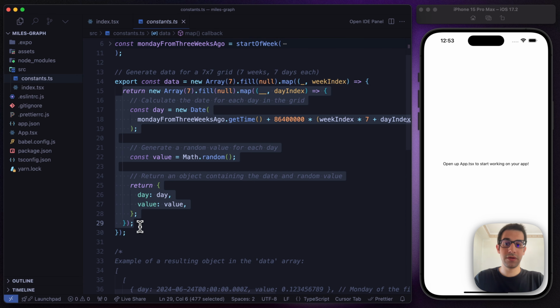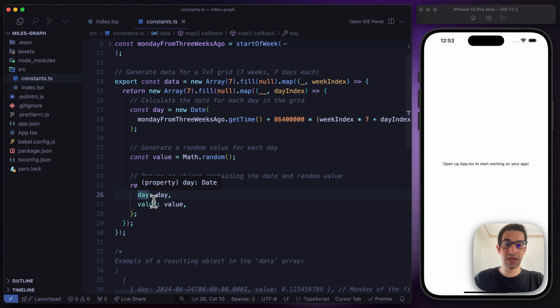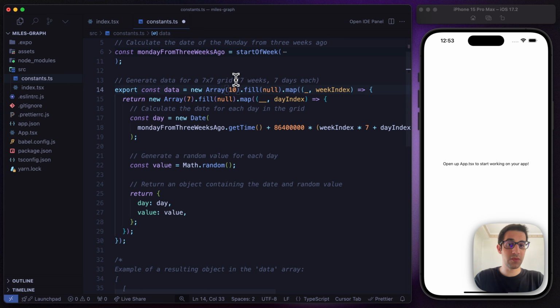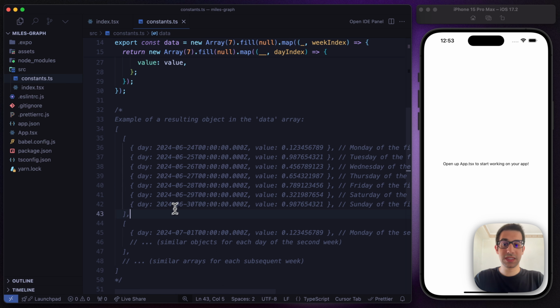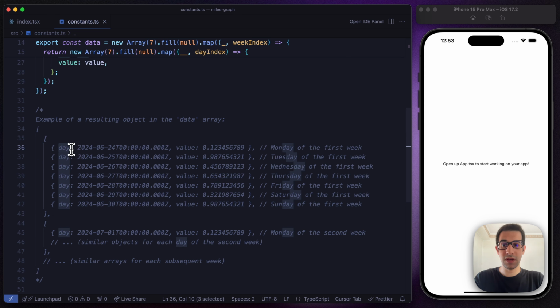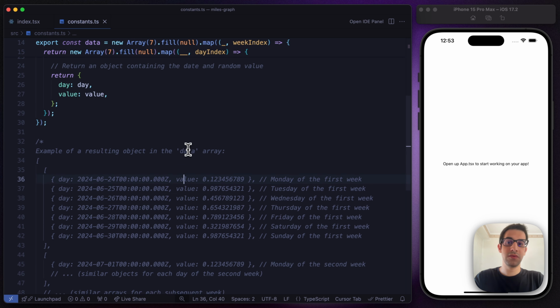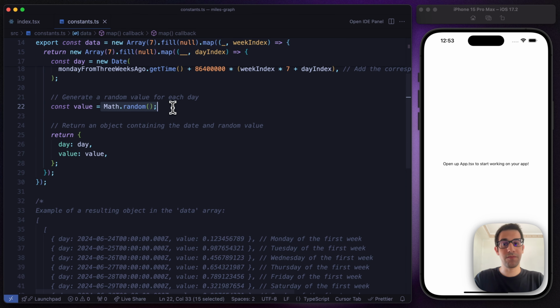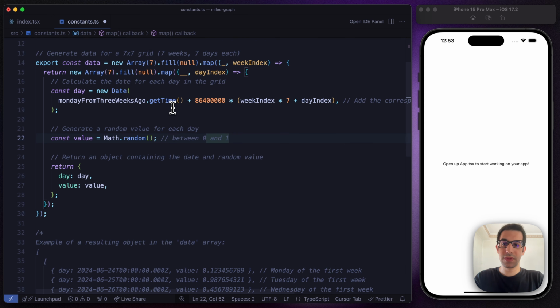So we have right there the week, which is an array of 7 values with a day and a value. And we have an array of 7 weeks. Here, for instance, we can have an array of 10 weeks, 20 weeks, and so on. Here you can see a practical view of what we have. So we have an array. This is the first week with the day value, which is a date. And the value, as you can see, is nothing more than the output of the Math.random function, which is a value between 0 and 1.